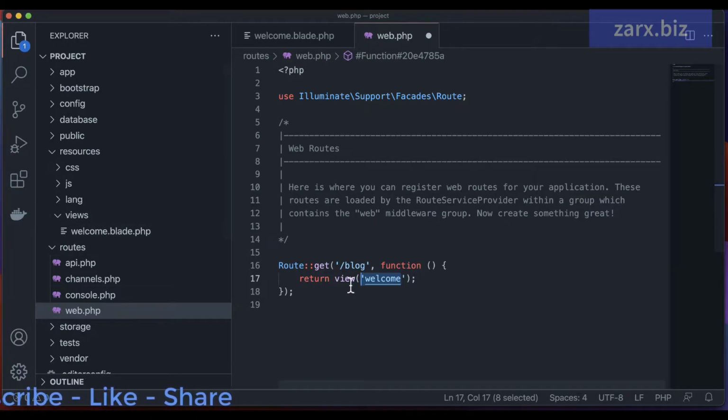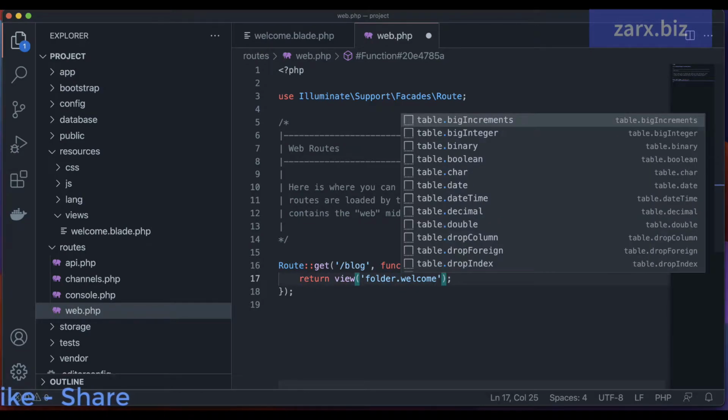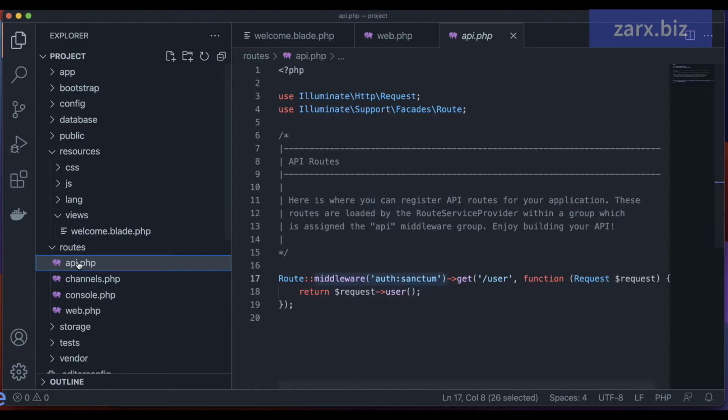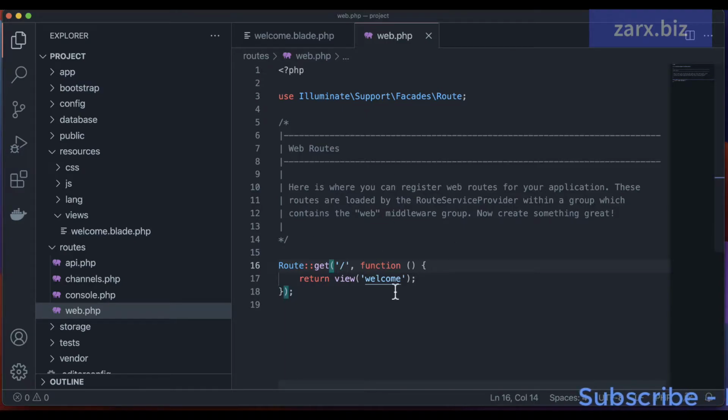If we have a folder name, then we put the folder name, then a dot, and then the name of the file. But as we have welcome in the main views folder, we are not putting it there. So this is how the routes work. We have api.php. Here we write the routes for the APIs. You can see that we have middleware working here too, and a default route given for user. But we are not going to work on APIs, so basically we will be adding the routes here in web.php.